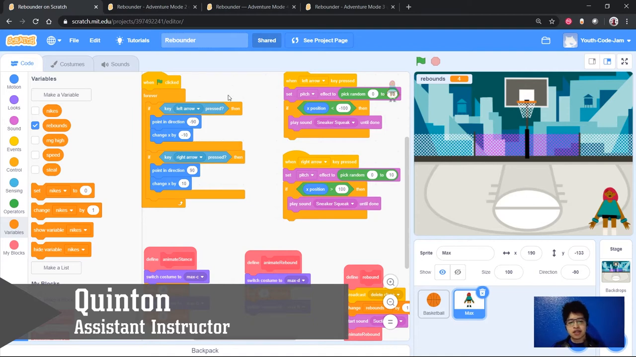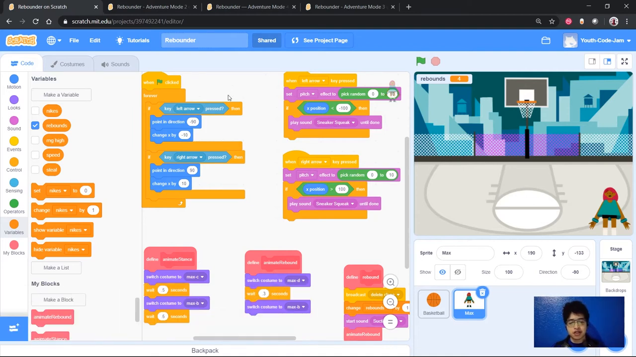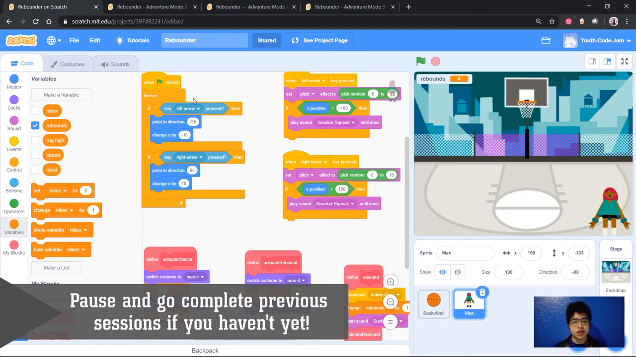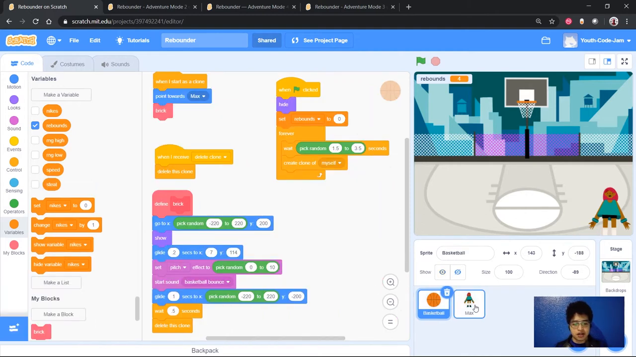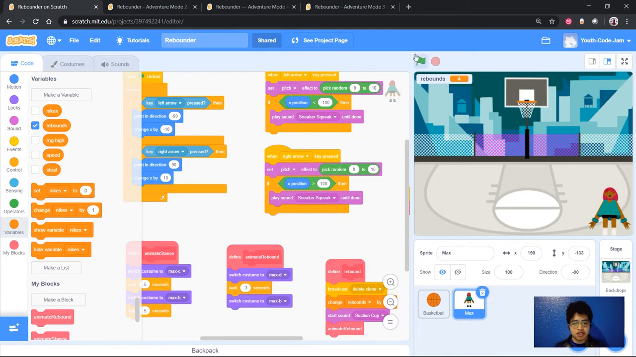In this activity, we'll be going over adventure modes, which branches off of our completed program from the last two activities. If you have not completed the last two activities, please do so before continuing on with this video. Now, in the last two activities, we went over how to code your basketball and how to code a player to make a working rebound game. So every time you make a rebound, your score increases.